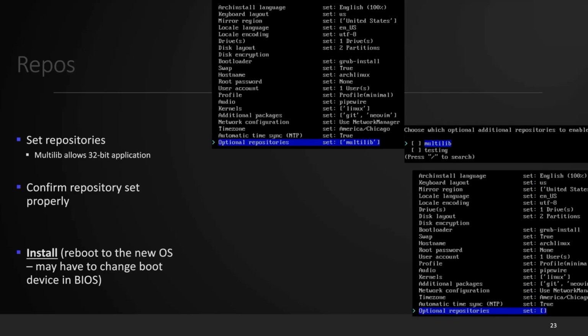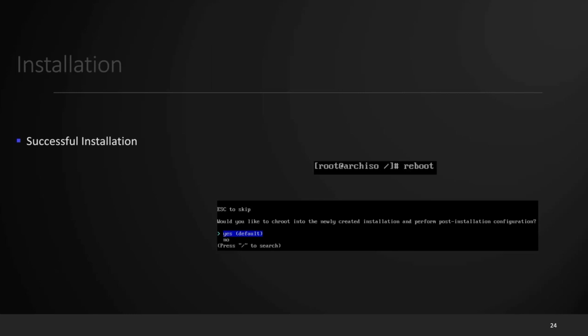And then for repos, you're going to want to select repos and set it to multilib, because multilib allows 32-bit applications, and without it, you can only do 64-bit, since that's what our ISO supports. And then you're going to want to confirm the repository was set properly, and you're going to have to reboot to the new OS and maybe change the boot device in the BIOS settings. And this just shows that we had a successful installation.